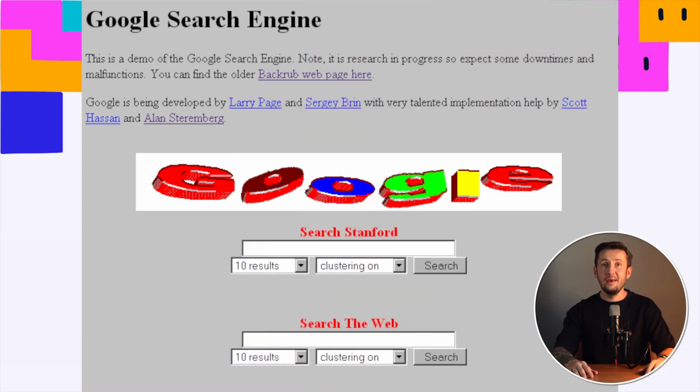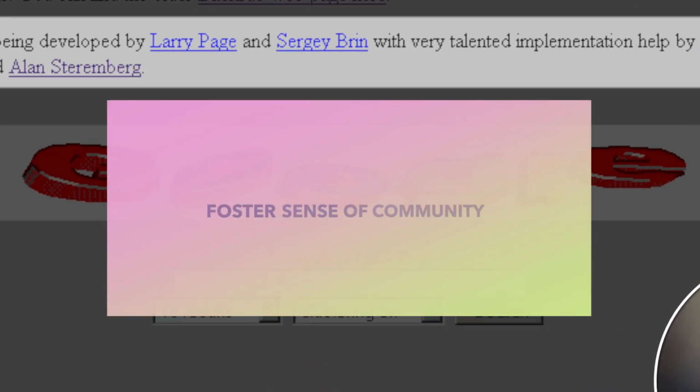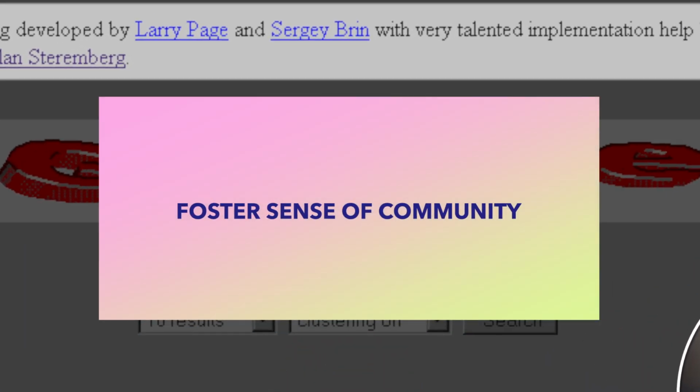And take a look at the credits for key developers like Larry Page and Sergey Brin. By giving a nod to their team, they are not just building credibility but also fostering a sense of community. Recognizing contributors is a great way to humanize the product and make it clear that it's built by real people. This approach also makes early adopters and stakeholders feel more connected to the project.